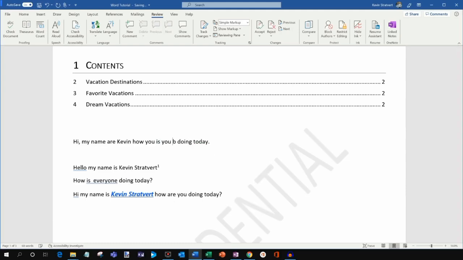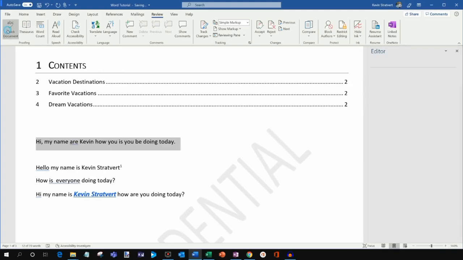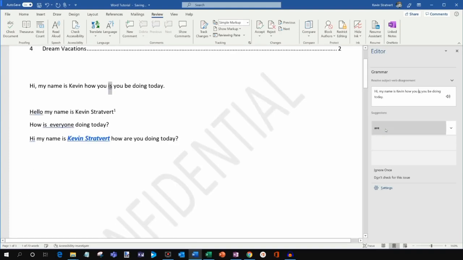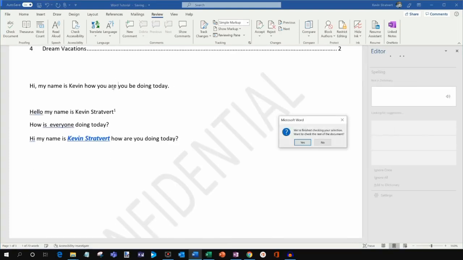How is you be doing today? So the grammar is pretty bad there. And so I could click on check document. And so here you'll see the grammar check that pops up. And here it says my name are Kevin, and here it suggests is. And then how you, and then here it suggests are, how are you doing today?